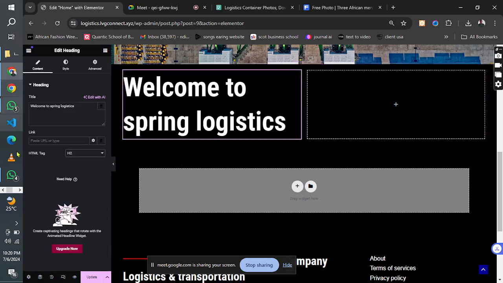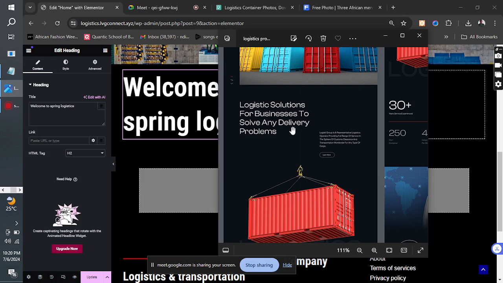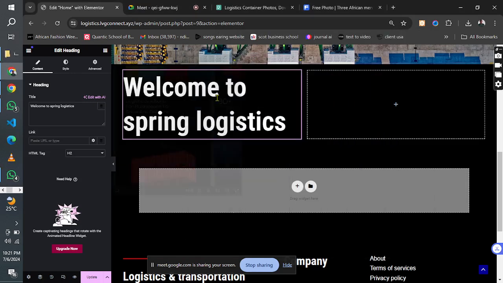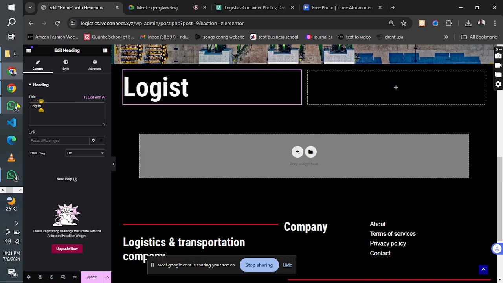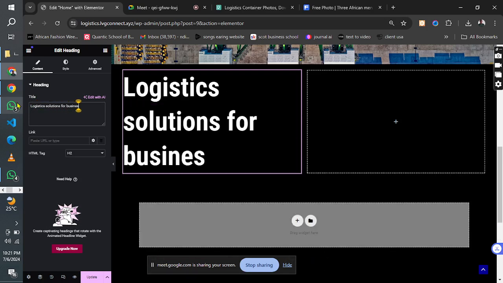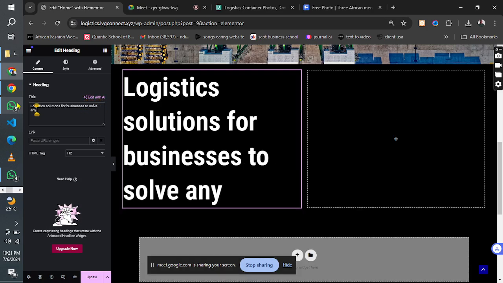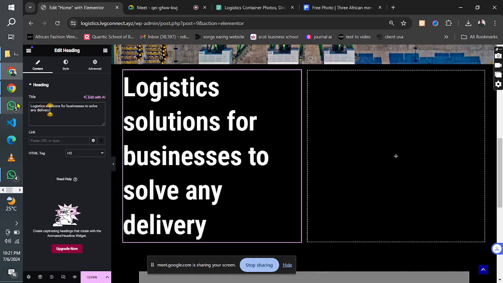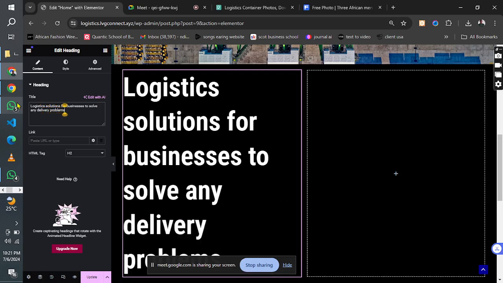All right, so what is the text here showing? Logistic solutions for businesses to solve any delivery problems. Okay, so I will come here and I will say: logistics solutions for businesses to solve any delivery problems. Okay, so if you notice any error, you can let me know in the spelling or anything.